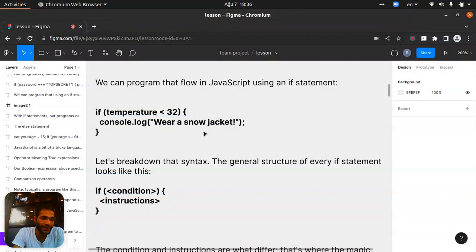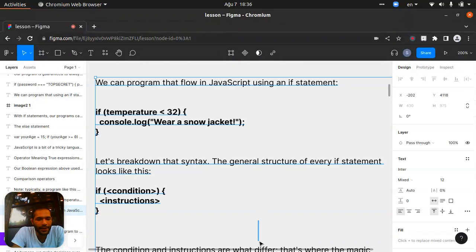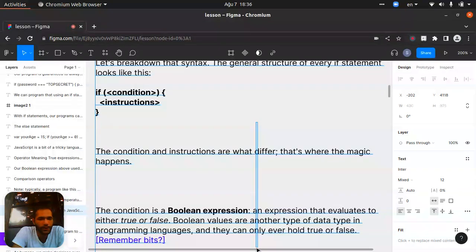Still, we don't have else conditions, so it will not work exactly in the program. But let's break down the syntax. The general structure of every if statement looks like this: if condition, do something, else, do other instructions, right? So let's come down to the end of this. I will show you how to do it.